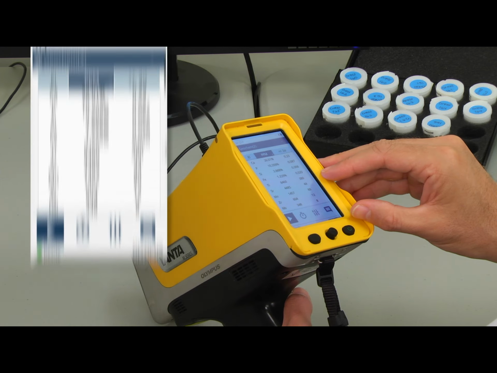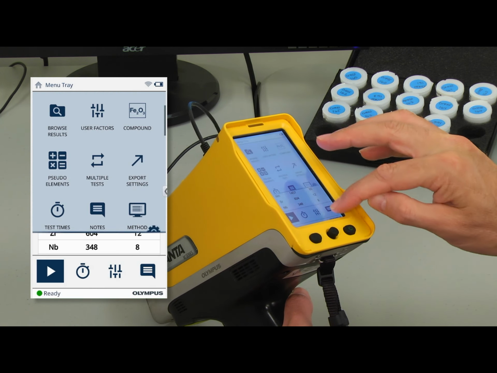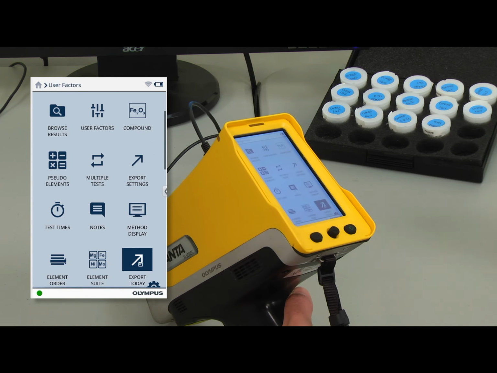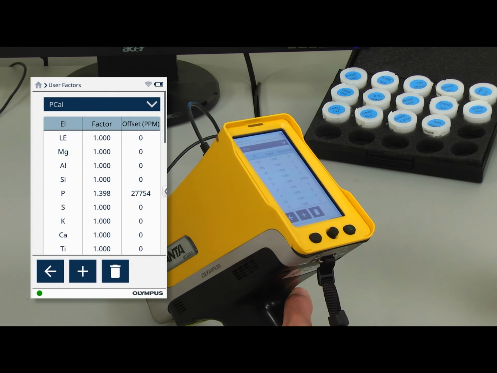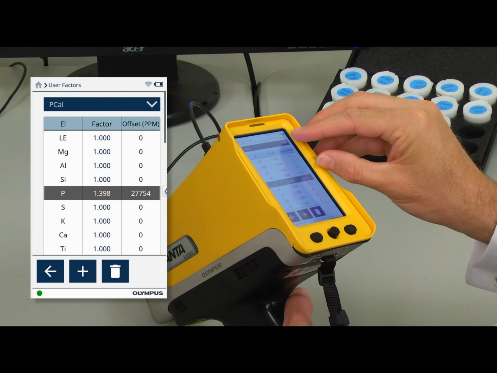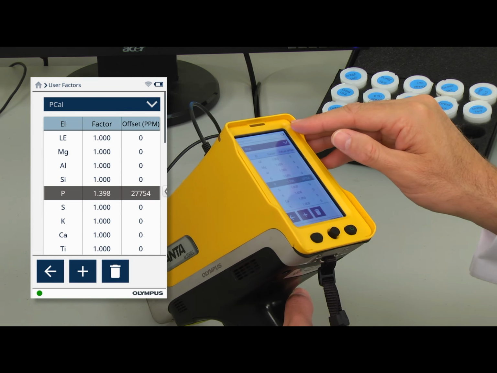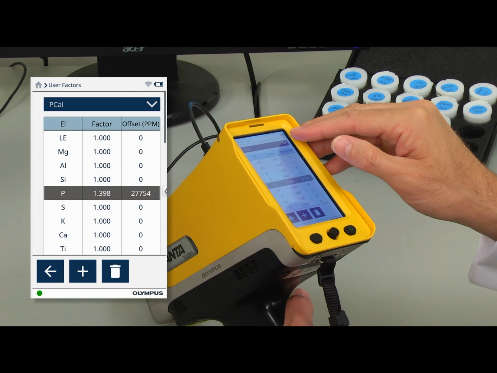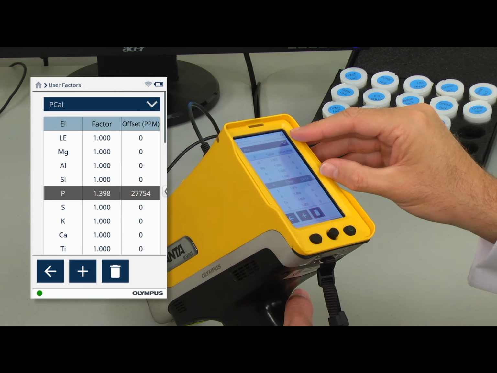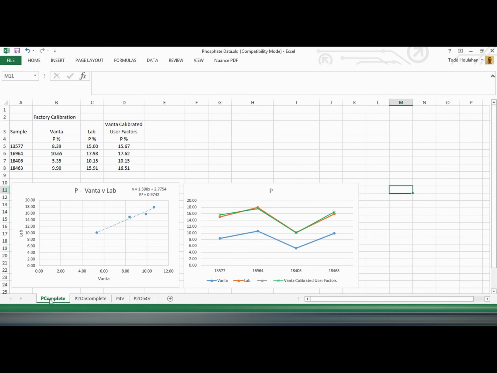Here's where we adjust the instrument's factory calibration. Swipe down from the top right, touch user factors, and there are the values I entered yesterday. 1.398 being the factor and 27754 being the offset, as per the numbers we just created in the spreadsheet. And the offset in ppm, not in percent? Correct. And then when we tested the samples yesterday with the new calibration, these are the results that we got. Much closer to the lab value, and they are highlighted here in green, plotted up.